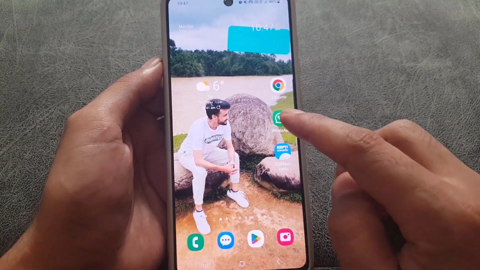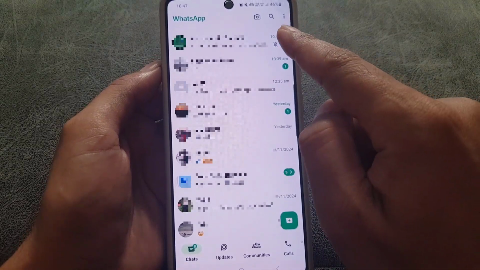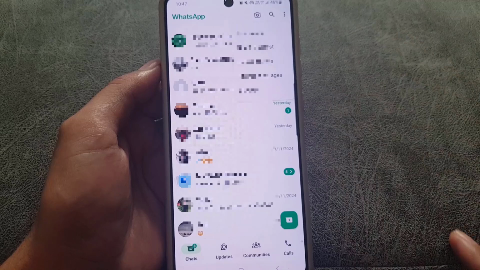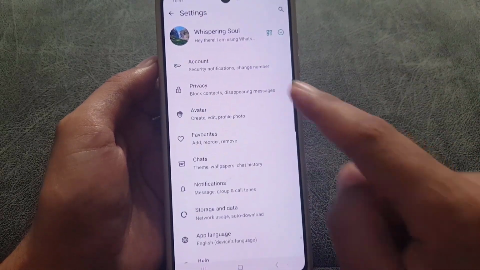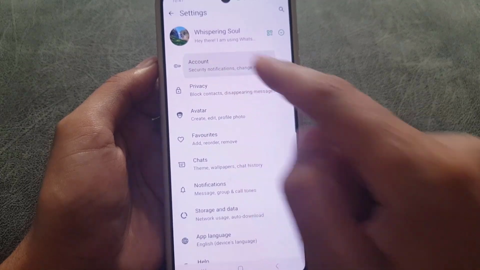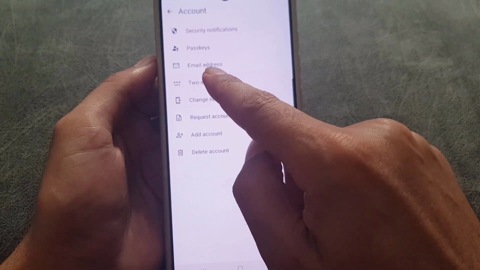So the first thing you need to do is to go to your WhatsApp application. The next thing you need to do is to tap on the three lines at the top right corner. From there, you need to tap on settings. In settings, you need to tap on account. So once you're there, you will see the two-step verification.